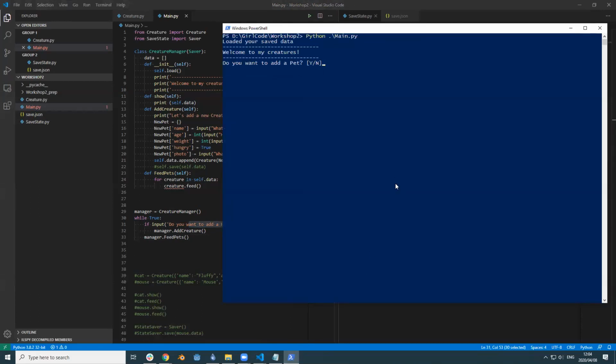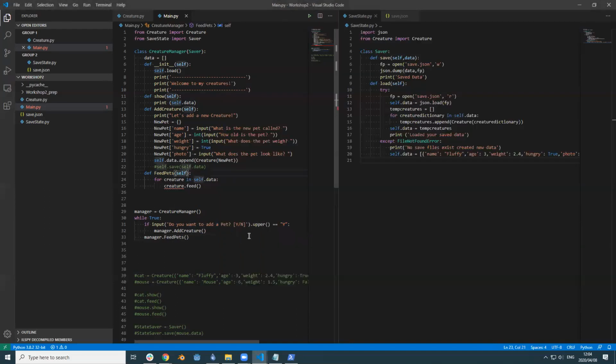Run it. Do you want to add a pet? No. Mouse is not hungry. Do you want to add a pet? No. And then it just keeps looping like that, which is not great. So the way I exited that is I held in control and then hit C to just kill that script execution. Cool.